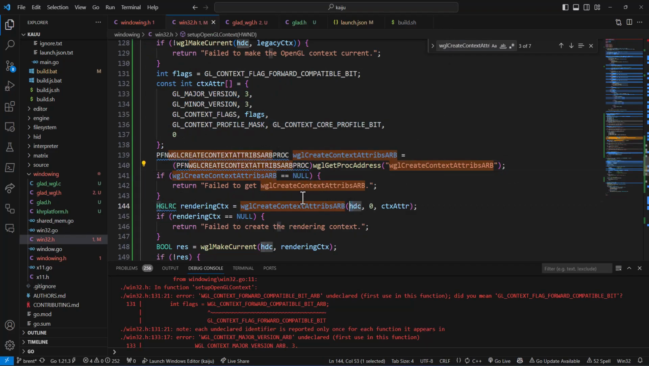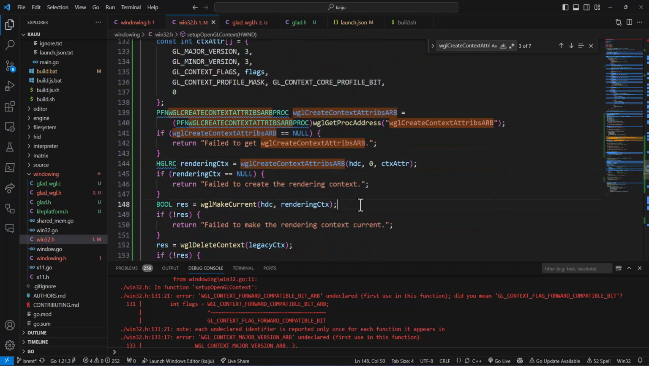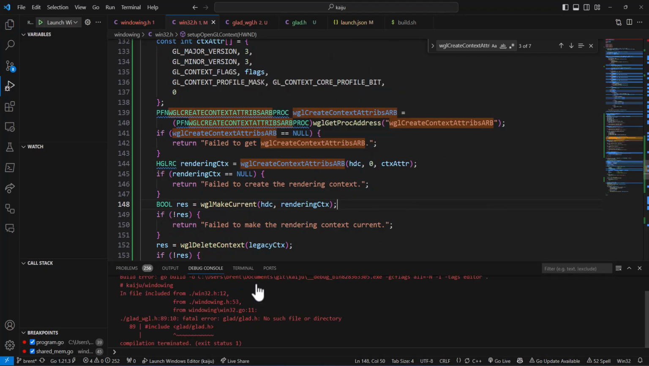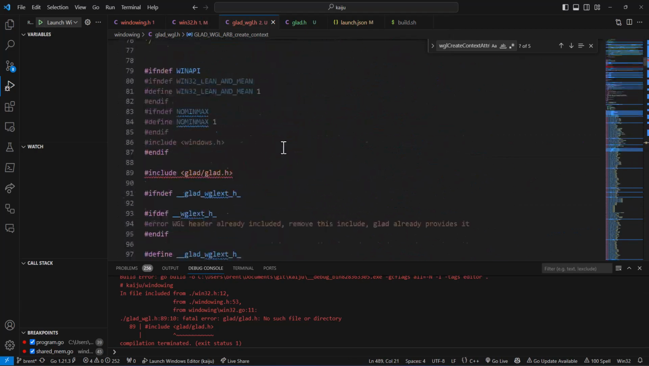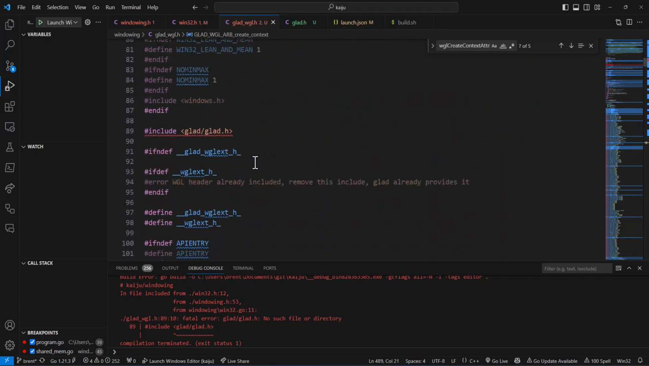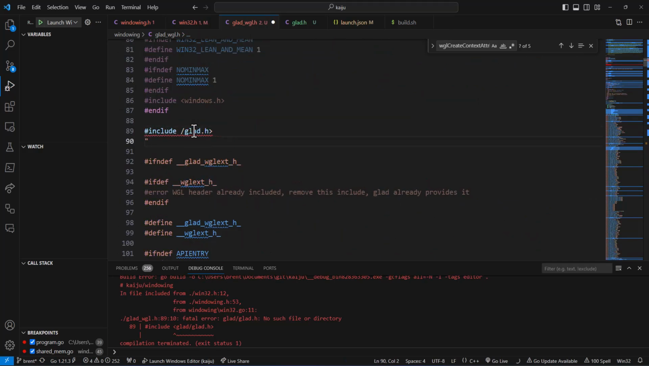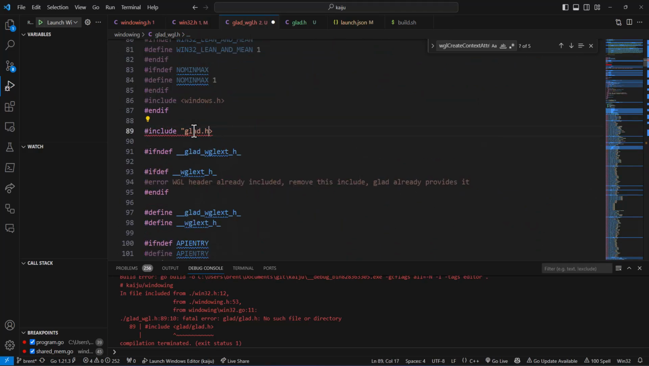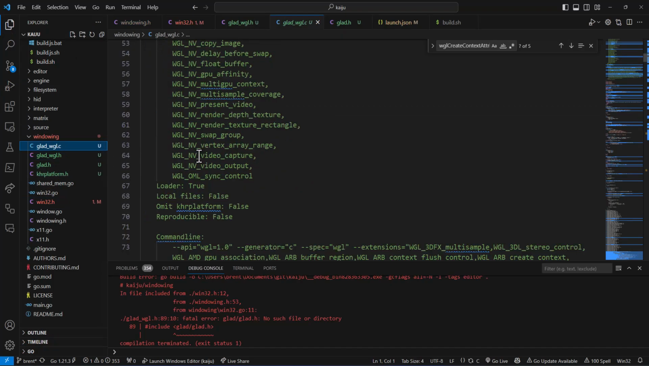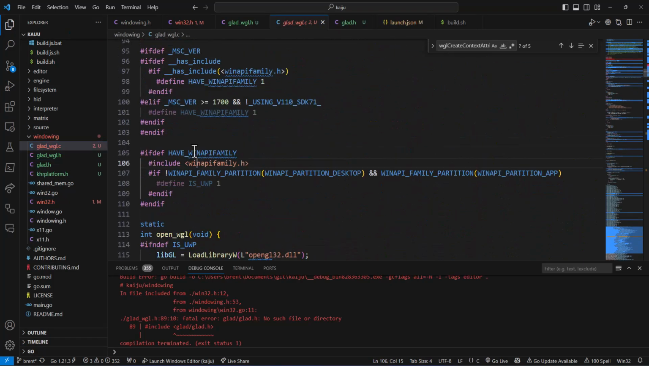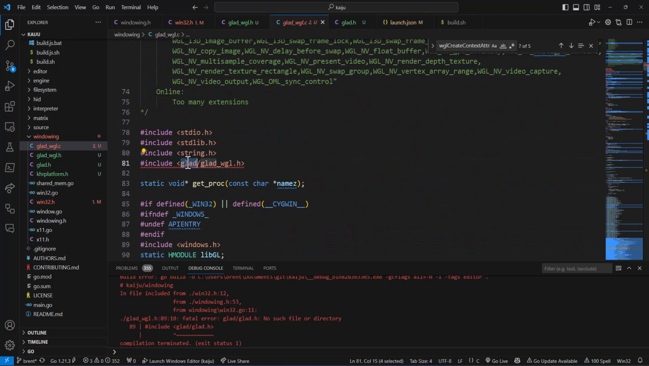I put two B's in there, what we're looking for. So let's see if that gets us further. We got glad slash glad being included from here, I think. So we're just going to change this to single quotes, glad.h. And let's make sure these are also properly single quoted here.